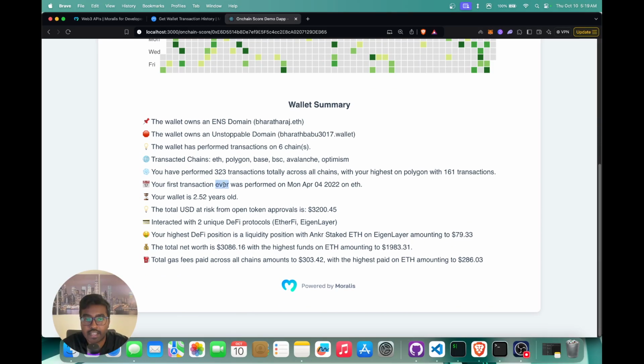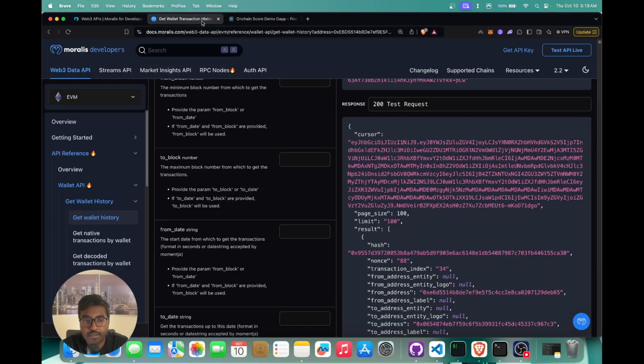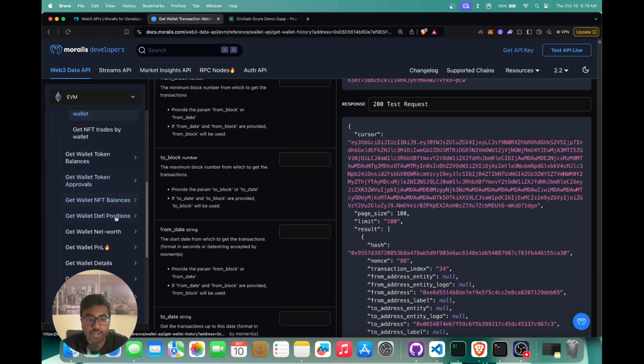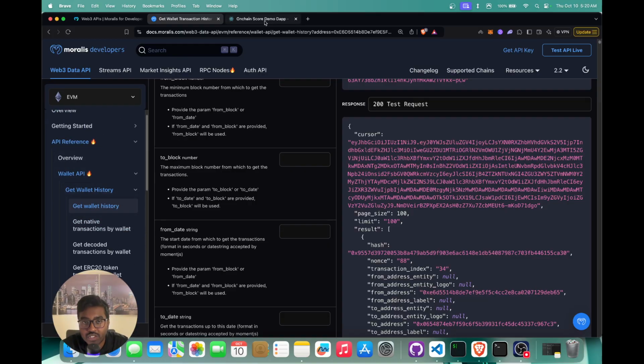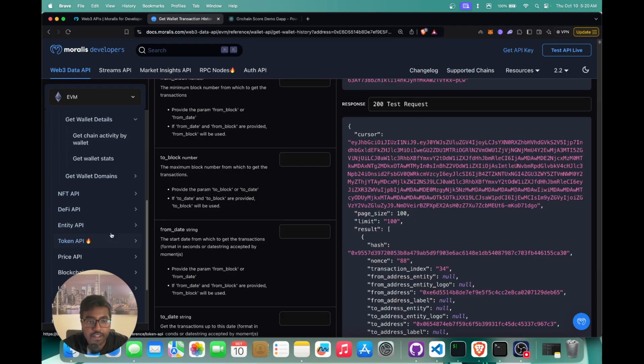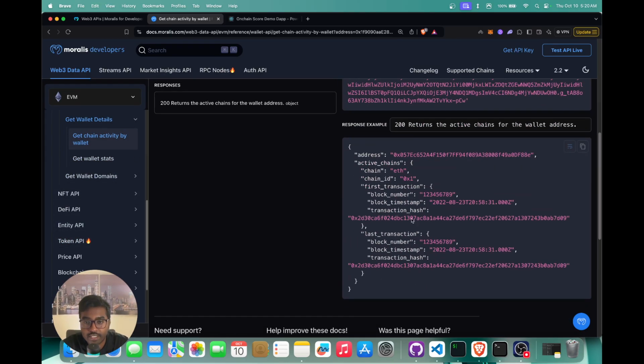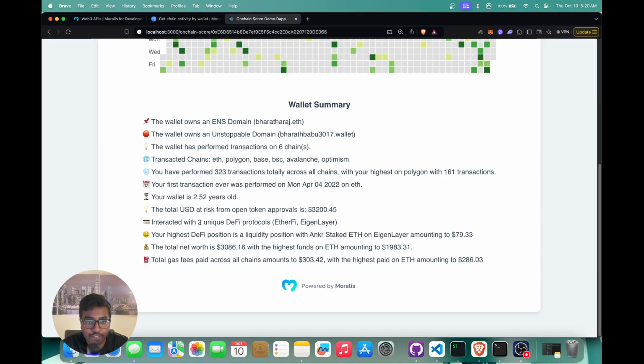Coming to the first transaction ever. Again, we can do it with the API that we saw at the beginning. In terms of that, you have the get chain activity endpoint. In that endpoint, if you can see right here, it gives us the first transaction timestamp and the transaction hash. So all we have to do is find out which is the first timestamp, and that gives you the wallet's first transaction timestamp. So it's as easy as that for finding that.